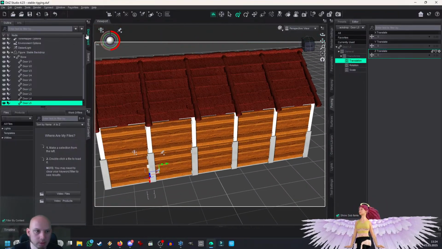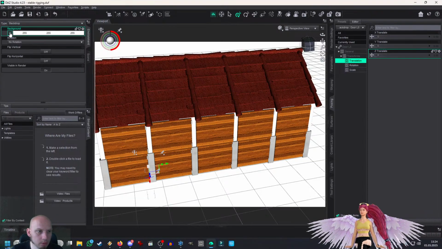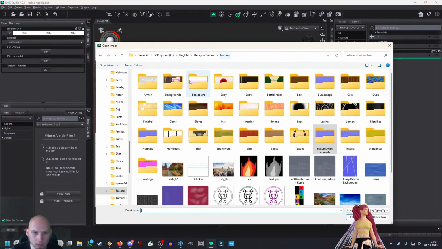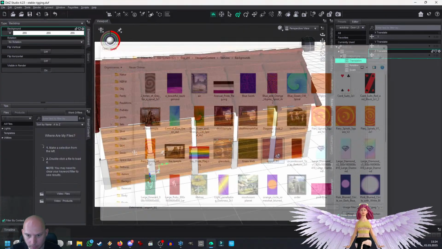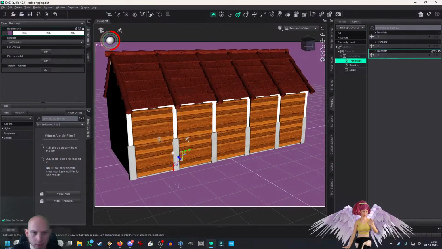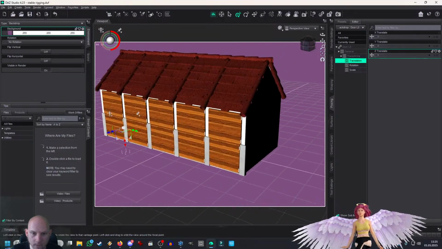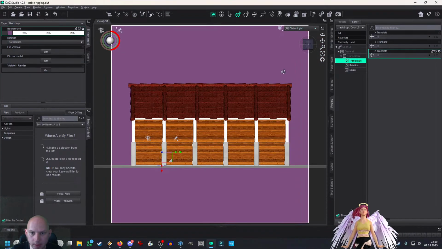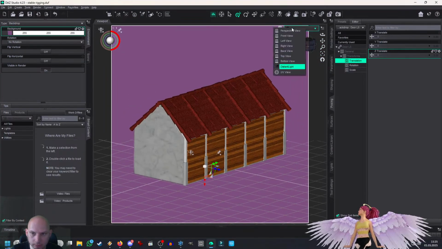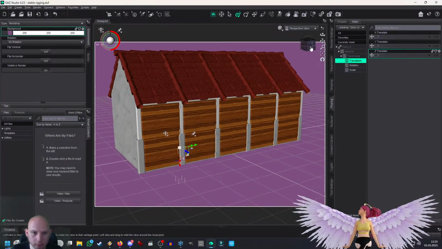Okay, let's give this a little bit of a backdrop. Backdrops import. Okay, here we go. Where's the light? Perspective view. Okay.